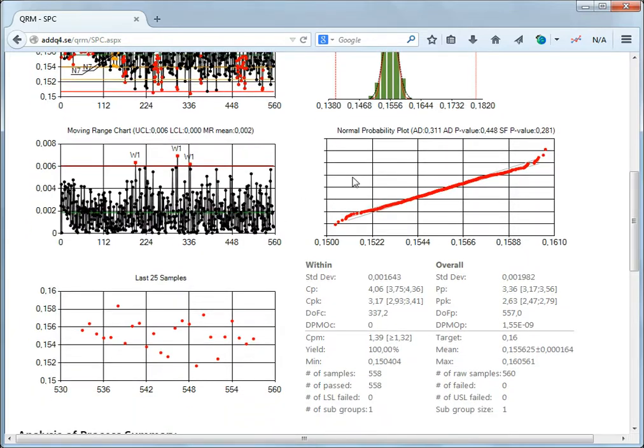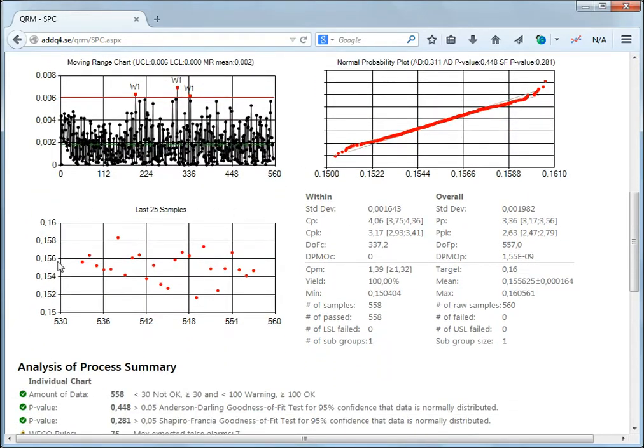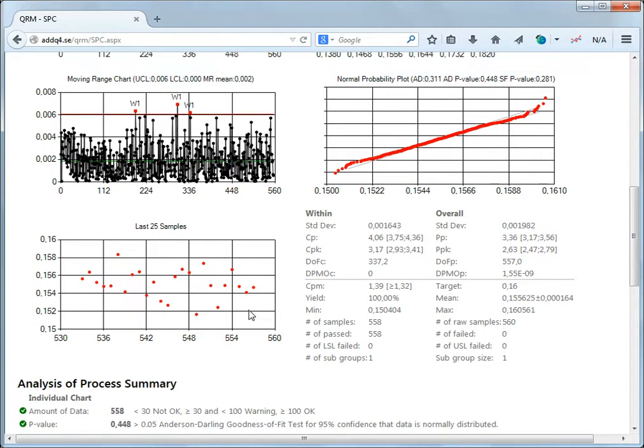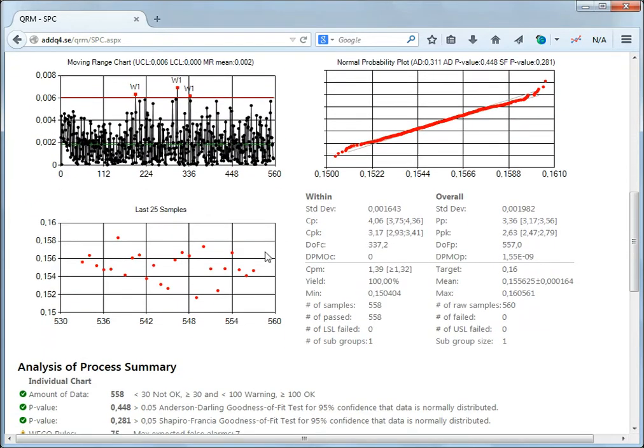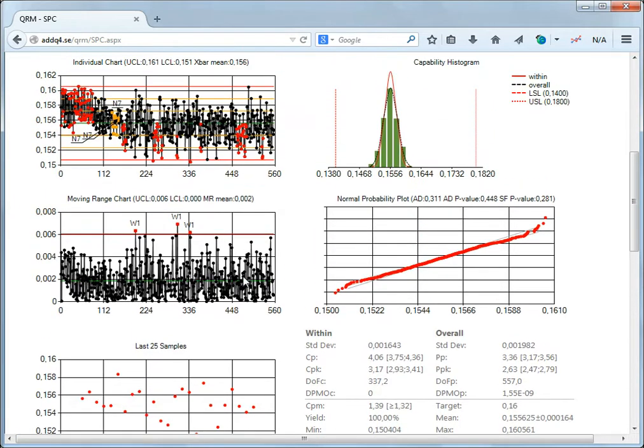And down here we have the last 25 samples. That is actually a zoom of the last 25 samples here, and it could be quite nice to see if you have any pattern or something that is quite difficult to see here. And if you think that this view looks quite familiar and you're used to working with Minitab, you will see that it's the same abbreviation, same layout, same colors, everything that Minitab has.